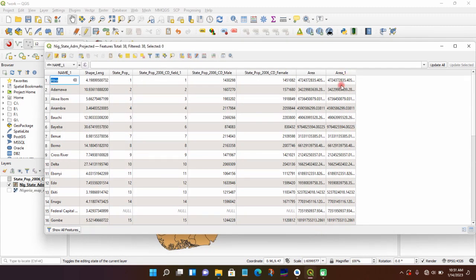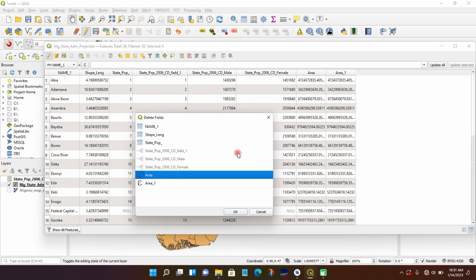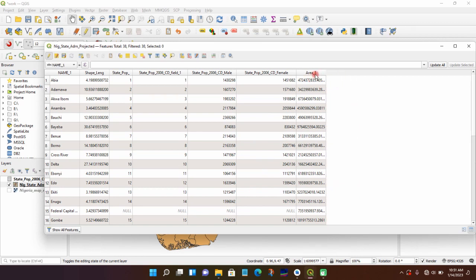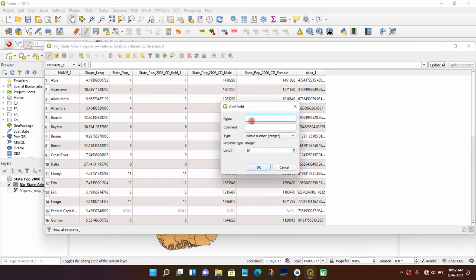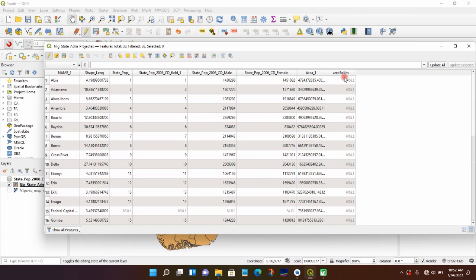So this is the area we created. Let's delete this area, we don't need it. So we have created this area with _1. Next thing we are going to do is convert this area, which is in square meters. We need it in square kilometers. How can we do that? We just have to create a field. We say add a new field, and we call it area in square kilometers. Here we select decimal number. We say OK. So we have created the field, which is empty.